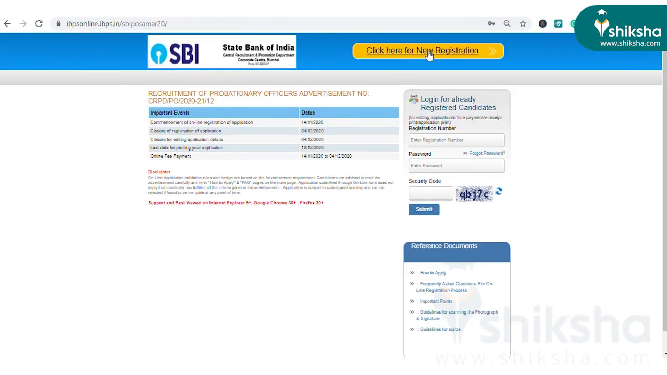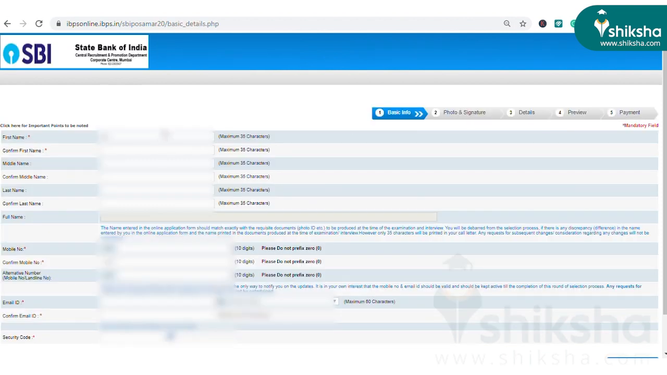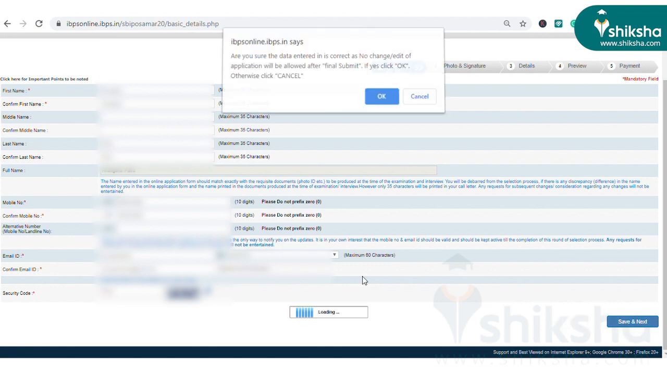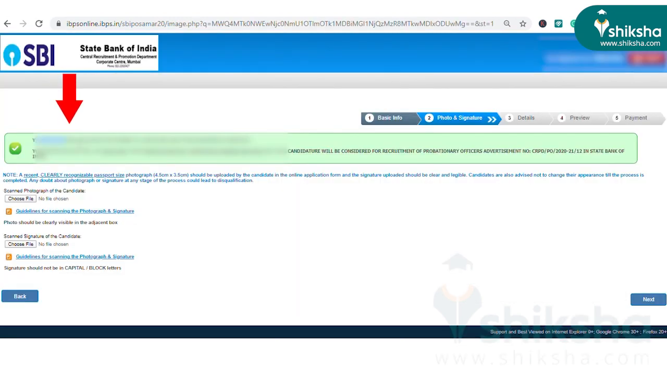To register for the SBI PO 2020 exam, you need to click the Click here for New Registration tab. On the registration page, you need to enter your first name, last name, mobile number, email ID and security code. After filling all these details, you need to click the Save and Next button. After registration, your provisional registration number and password will be generated.